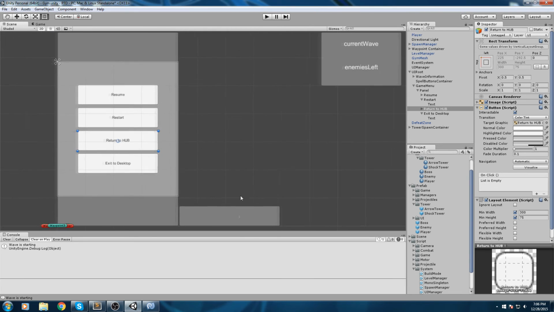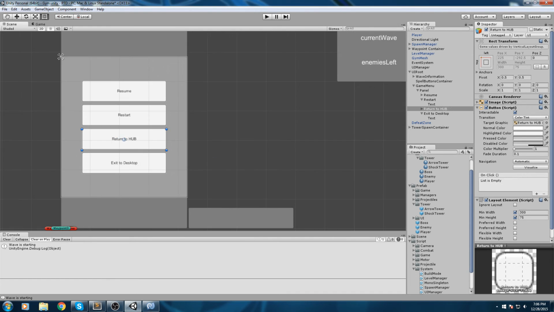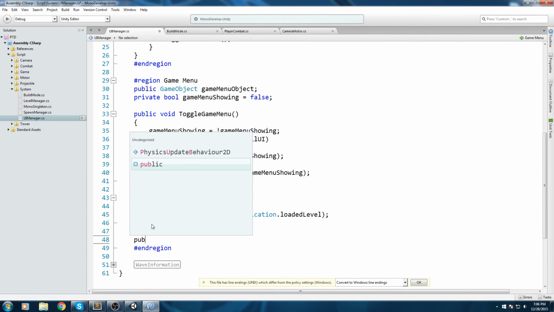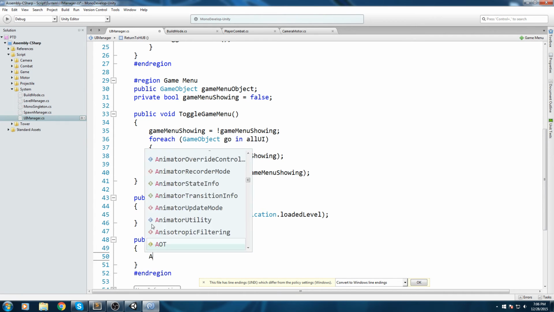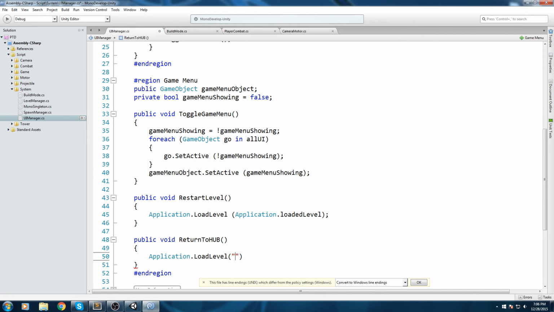Okay, so our restart button works. Now we're going to do return to hub. And this one is going to be a little bit complicated because we do not have a hub yet. That's going to be for the next episode. So we'll still code the function, but it's not going to work in this one. So let's just do public void, return to hub. And in here we'll do Application.LoadLevel again, and we're going to load the hub. This takes in the scene name hub, which we still don't have, but we're going to create in the next episode.